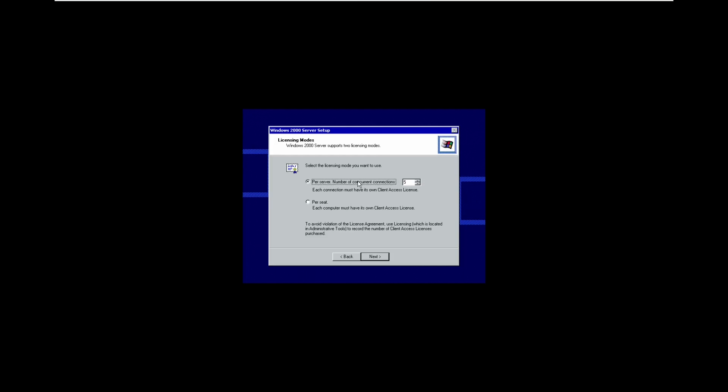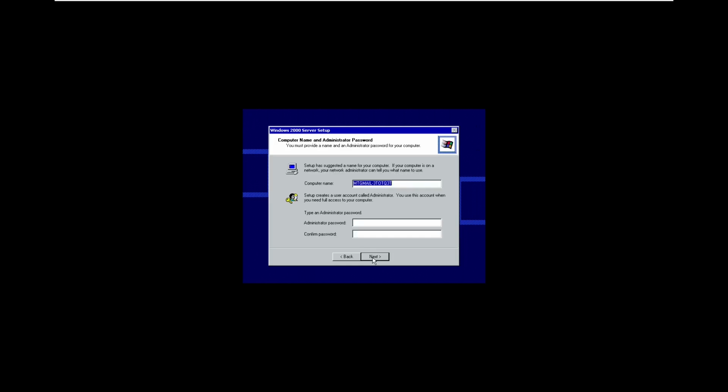And now let's set the per server number of concurrent connections. But anyway, all right, let's press next, and now we will name our computer like that. Now let's put in a password.